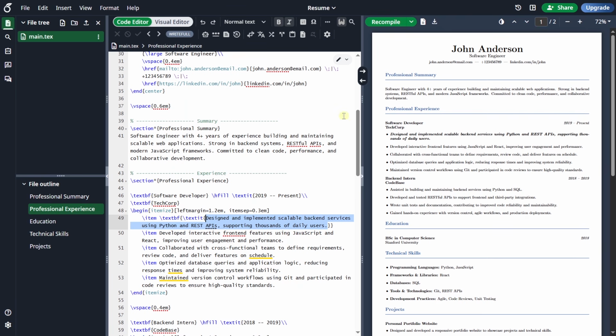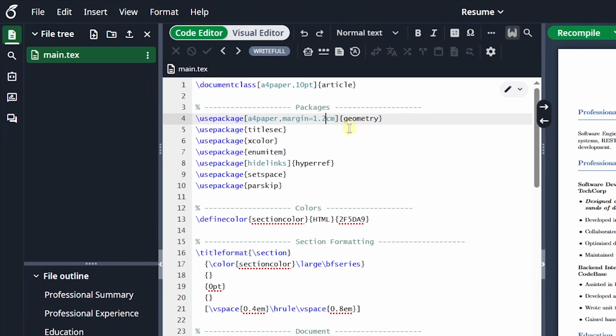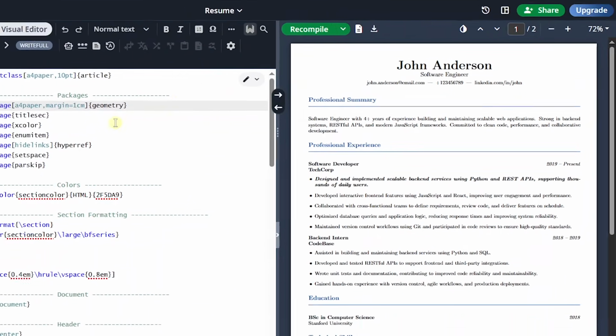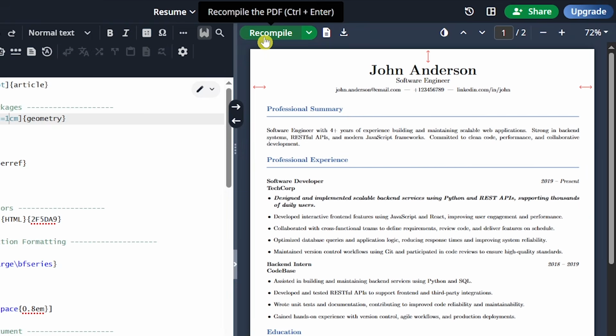Now let's make a larger, global change. Near the top of the code, find the word margin. You'll see a value like 1.2 centimeters. Change it to 1 centimeter or any spacing you prefer, and click Recompile to see the updated layout.